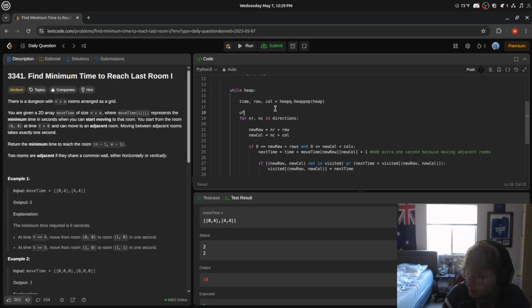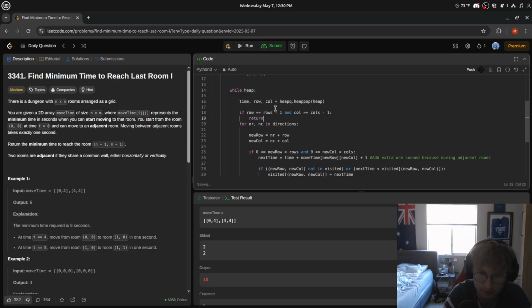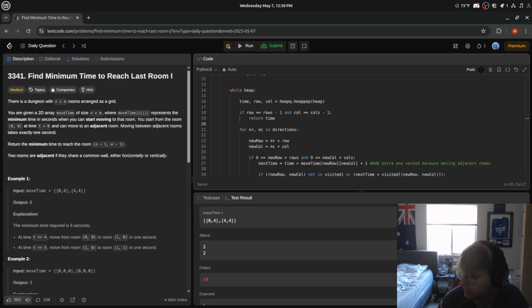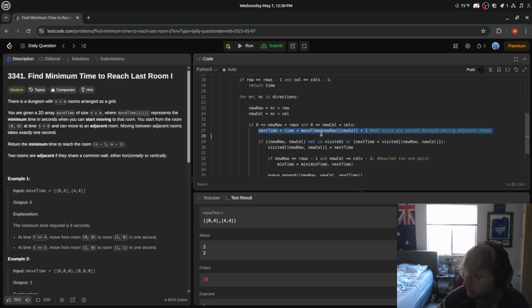I guess if row is equal to rows minus 1, so if we get it straight away, right? Col is equal to cols minus 1. Then we can just return our time, right? And we would loop through, calculate our new row, new col. We got that. Check if it's in bounds. Okay. Calculate our next time.